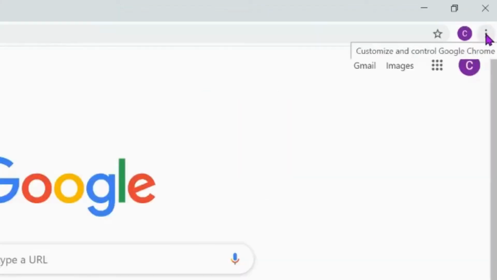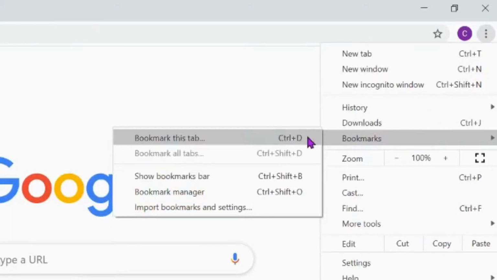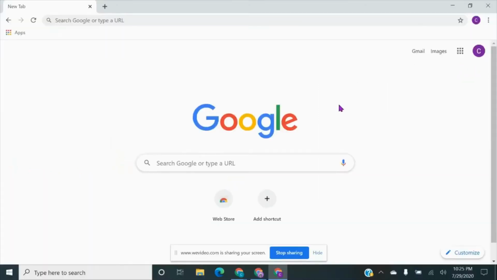In order to do this, we're going to go to the three dots on the right-hand side. We are going to go to Bookmarks, and we're going to click on Show Bookmarks Bar. The reason that we're going to do this is this bar is a great place to store things that you might want to use frequently, or for students to keep track of things they want to use frequently.